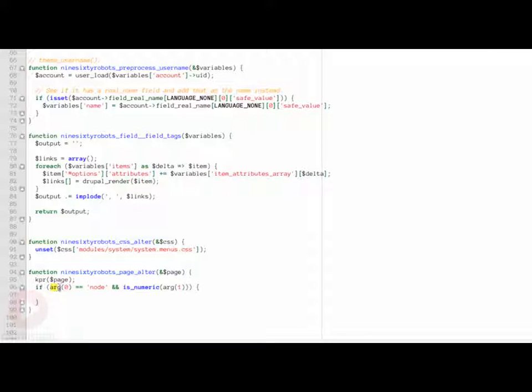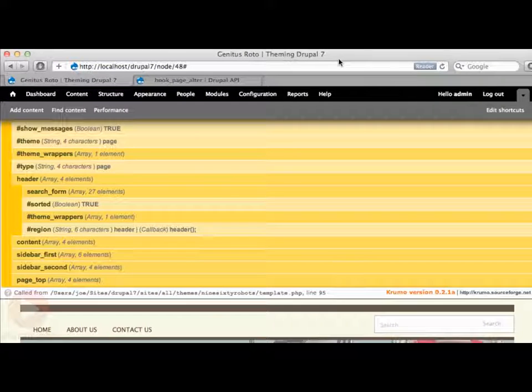I'm using Drupal's built-in arg function, which allows me to inspect the different elements in the URL or the path of this page. So I'm saying if the first argument in the URL is the word node, and the second argument is numeric, then this is likely a node page. So if I look at the URL for this node 48 back in our site, you can see the first argument here is the word node, the second argument is the numeric value or the unique ID of this node, number 48.